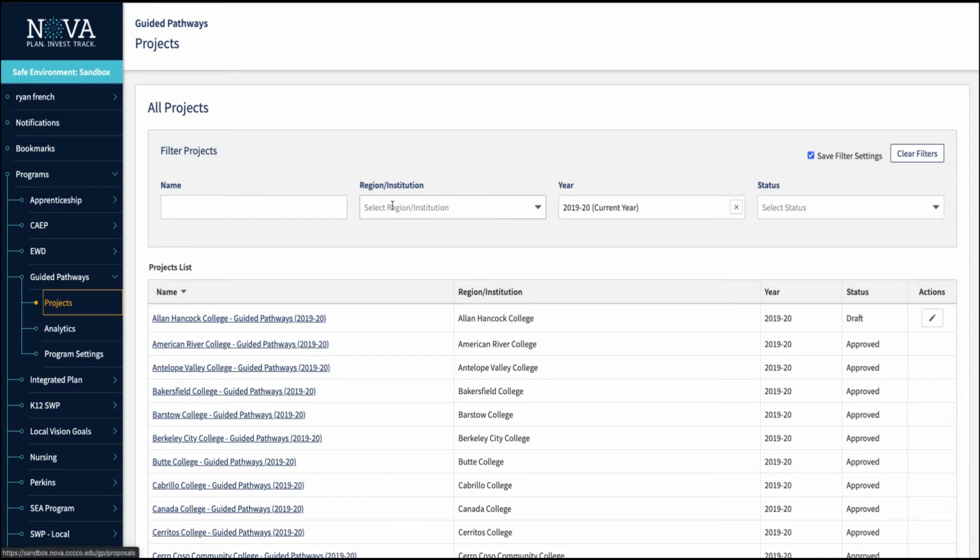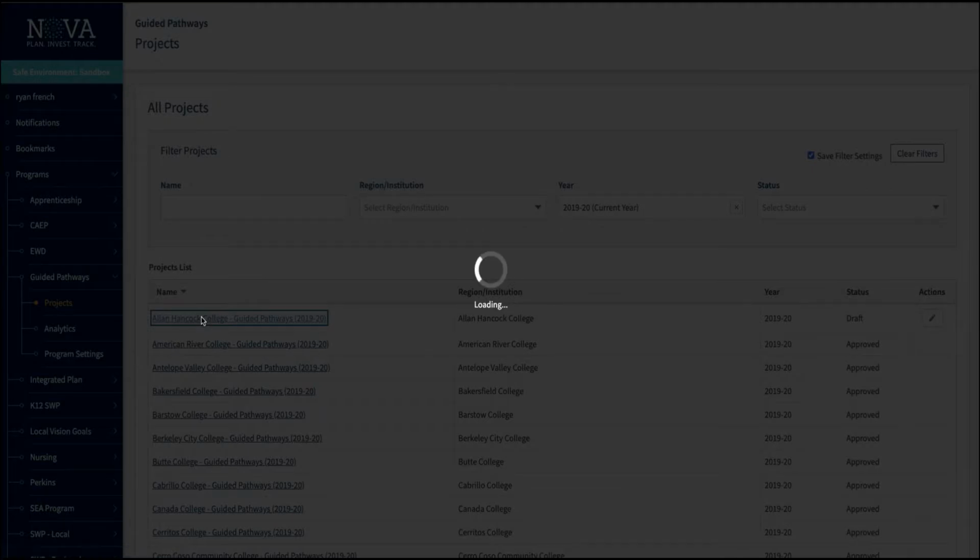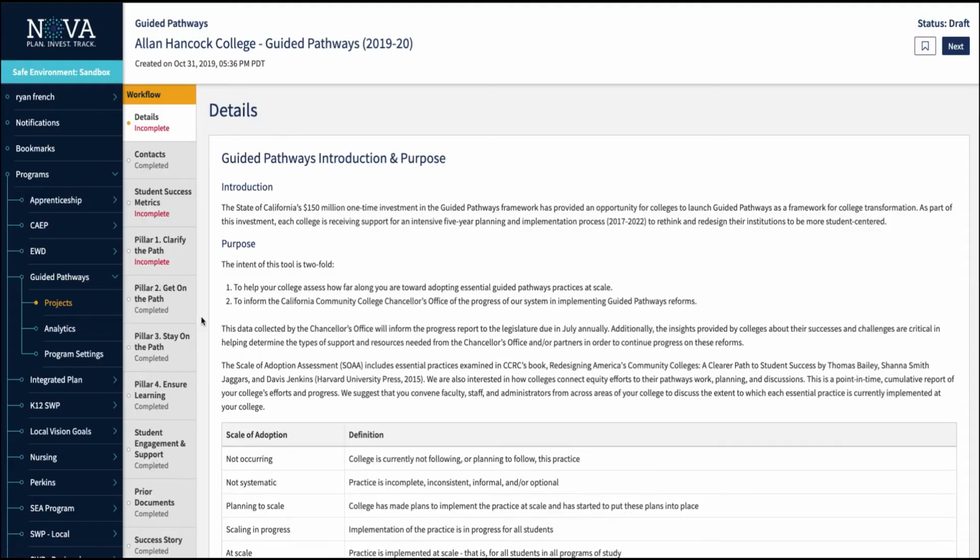There are some filters across the top, so it will make it easy for you to find what you're looking for. You can do that by name, institution, year will default to the current year, or the status. So for this example, we're going to use Allen Hancock College. For the sake of this demonstration, most of the information has been completed, just to make this go a little bit quicker. But here are the workflow steps.